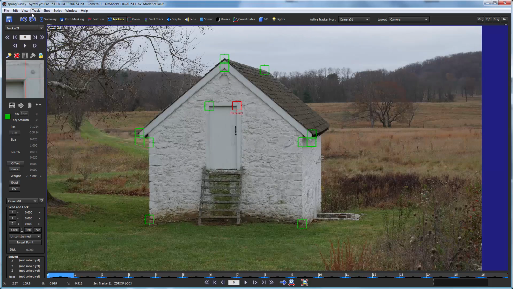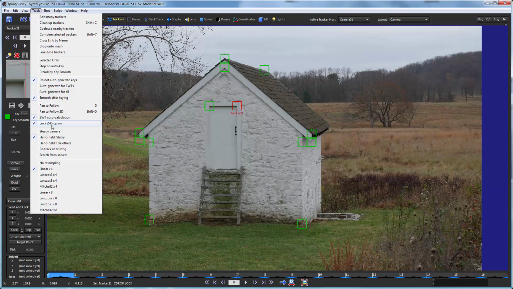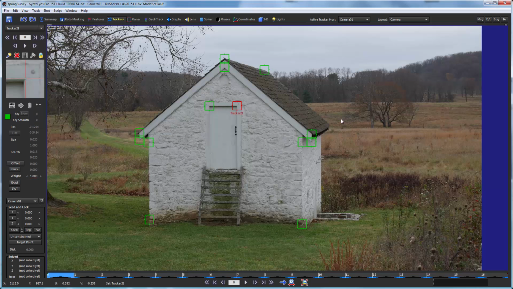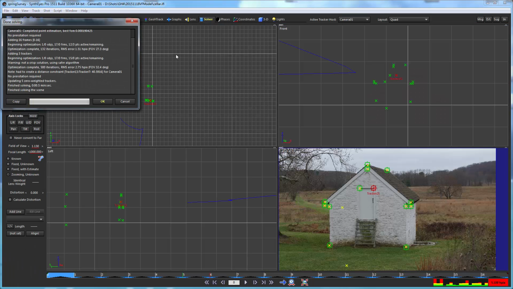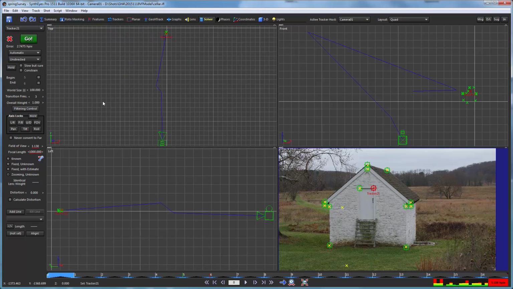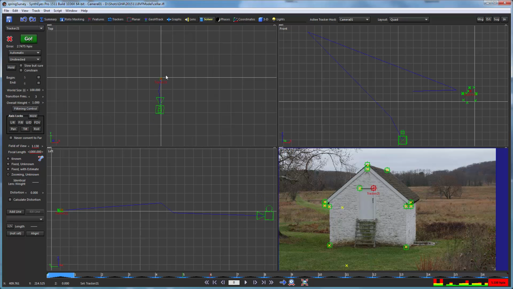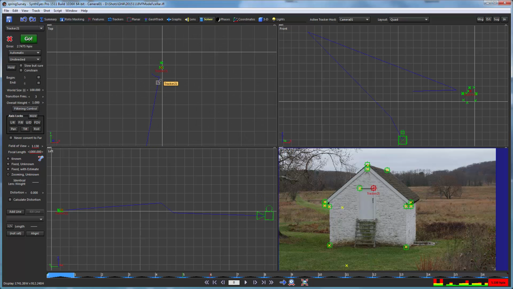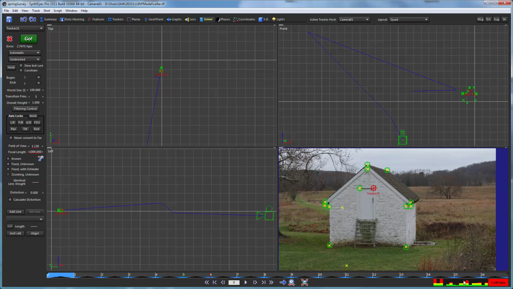I'm going to turn off this lock Z drop on so that it doesn't cause any other trouble. And now we're going to go to the solver and run an initial solve. And when you do that, you see there's a little bit of craziness involved in this. You know, what happens there?